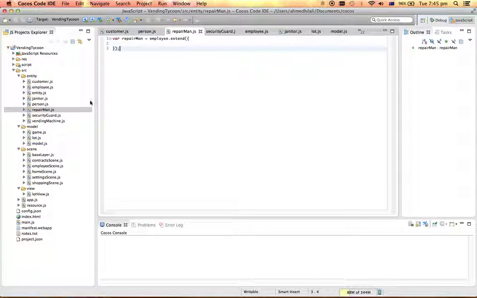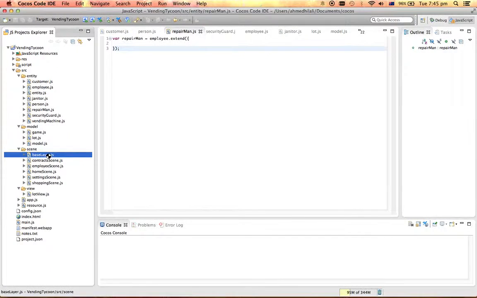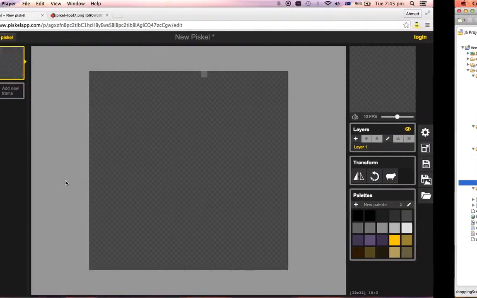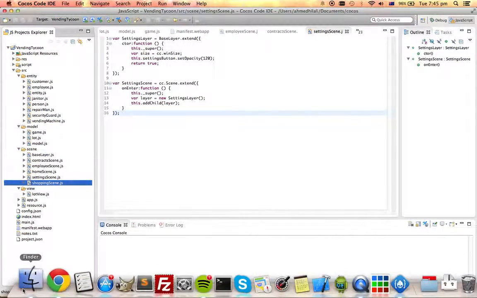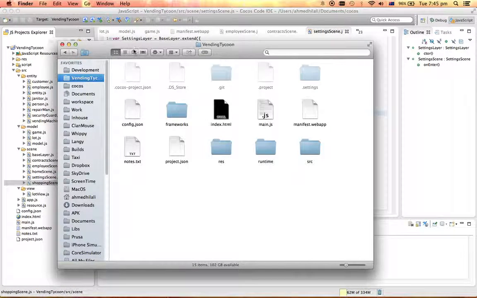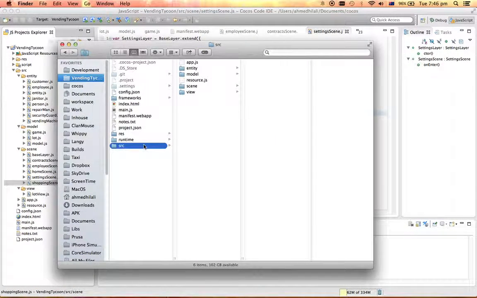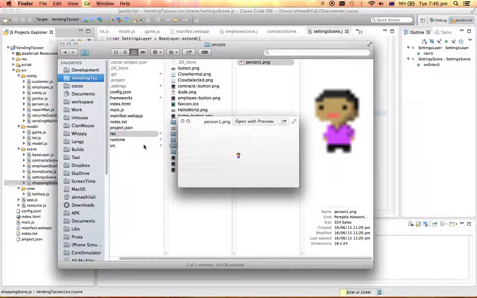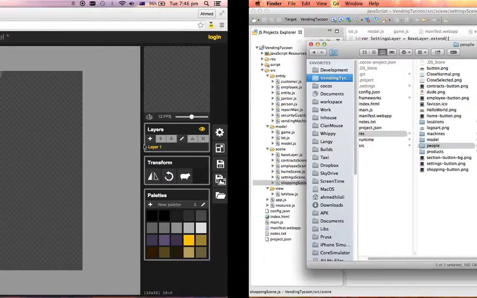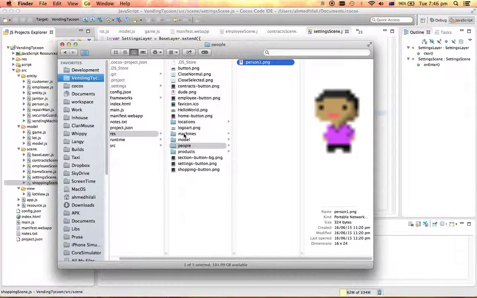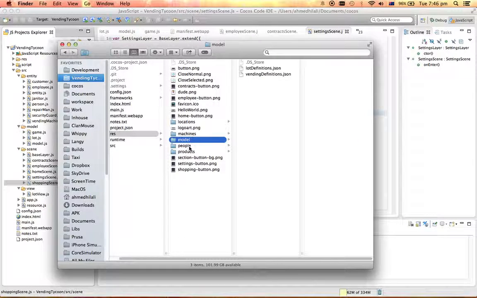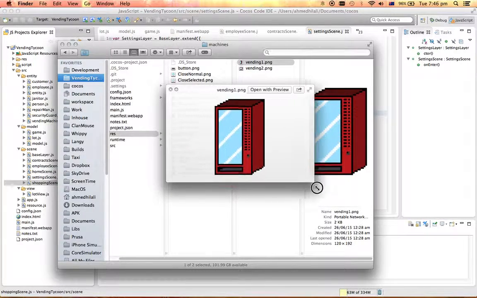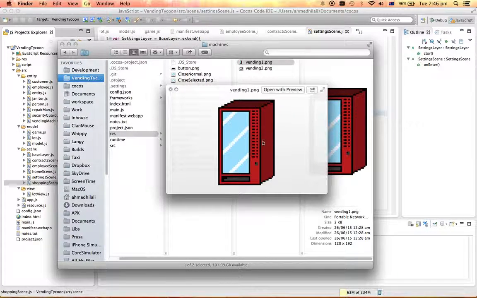Now, last time we left off, we went over a few more of the things in the code, and then I touched on the art, particularly the people, how to draw this kind of dude, and I even made him walk as well. So now I'm going to go over drawing this kind of stuff. So this is a vending machine.